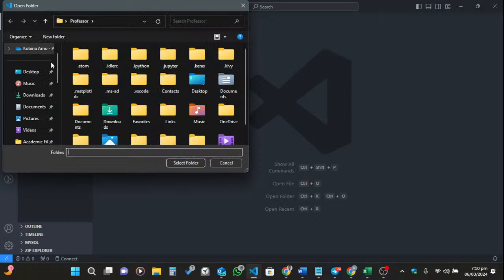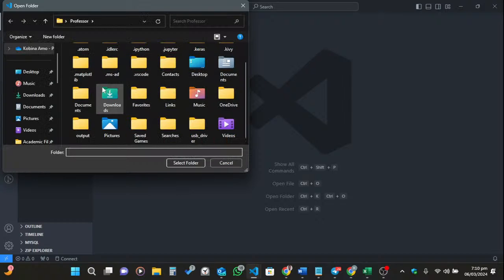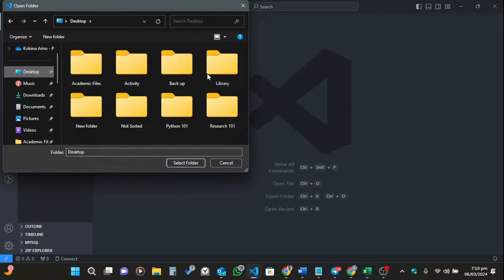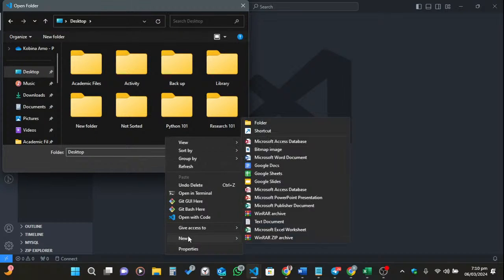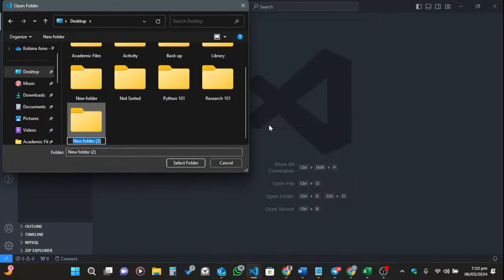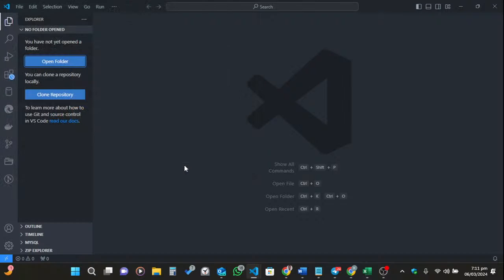When you open folder, you have to select the folder you want to work with. So I want to work on the desktop, and on the desktop let me create another folder. Let's say new, then let me call it py4Eng, for engineering codes. Then once I create this folder, I select it and click on select folder.